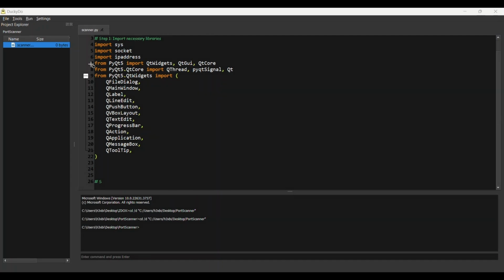So we have imported all our necessary libraries. We imported sys, socket, and ipaddress for handling IP addresses, and we used PyQt5 for our main graphical user interface. We used QtGui and all these. With these libraries imported, we now have the essential tools needed for our port scanner. These libraries will help us handle network connections, create a user interface, and manage our threading.